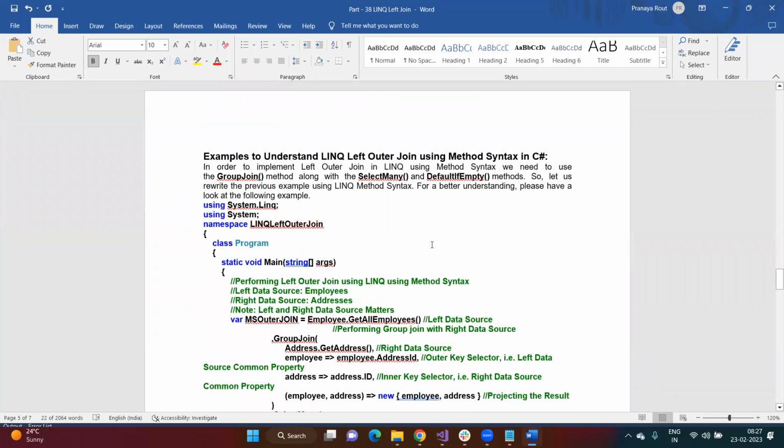Now we need to understand how we can do the same thing using the method syntax, right? So method syntax means what are the things you need to do? You need to use group join. We have already discussed this. Give me 1 minute.